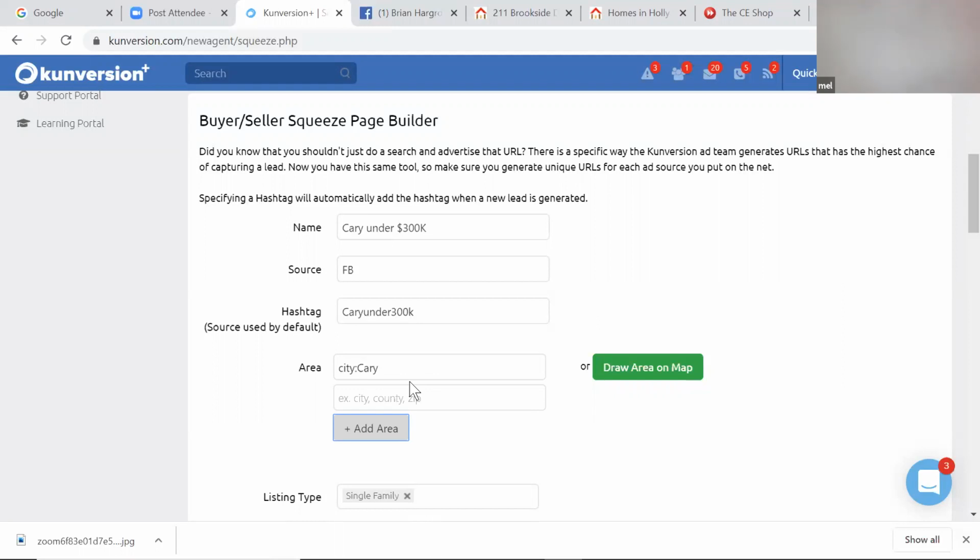I'm talking about the other dropdowns. There was Cary, Morrisville, whatever. Or should I just write Cary? It's whatever you type. Okay. Yeah, whatever you type will pop up.